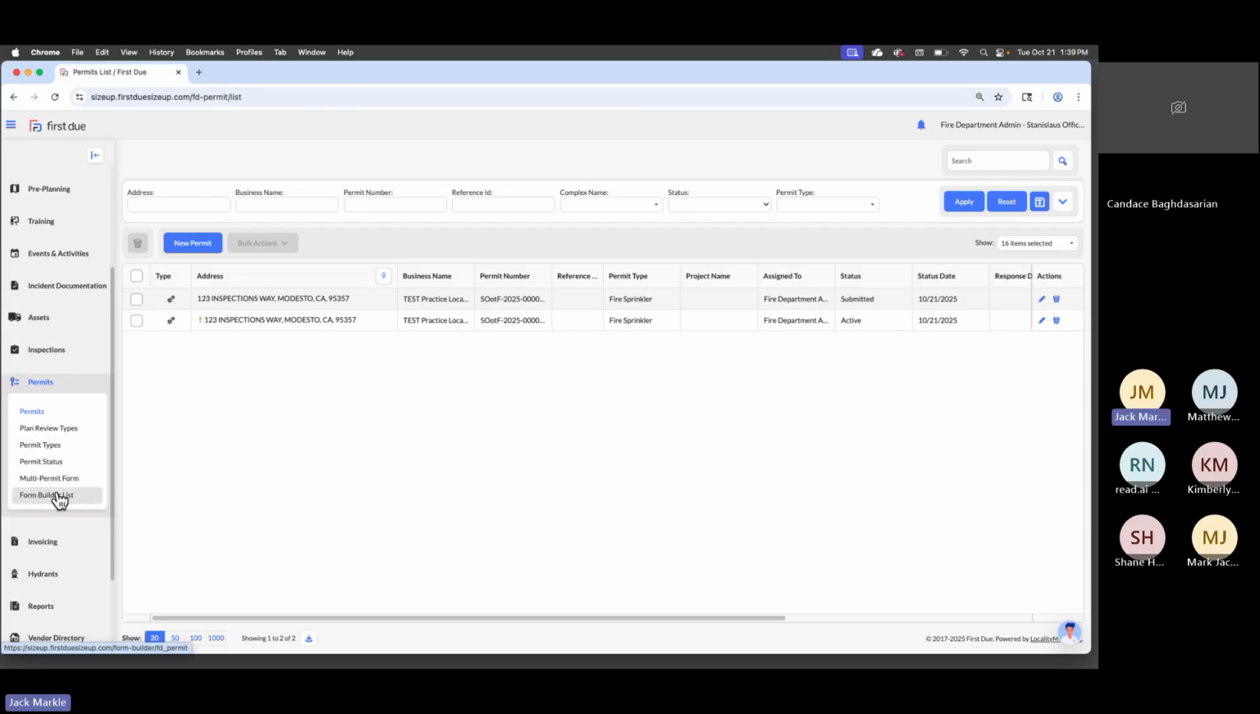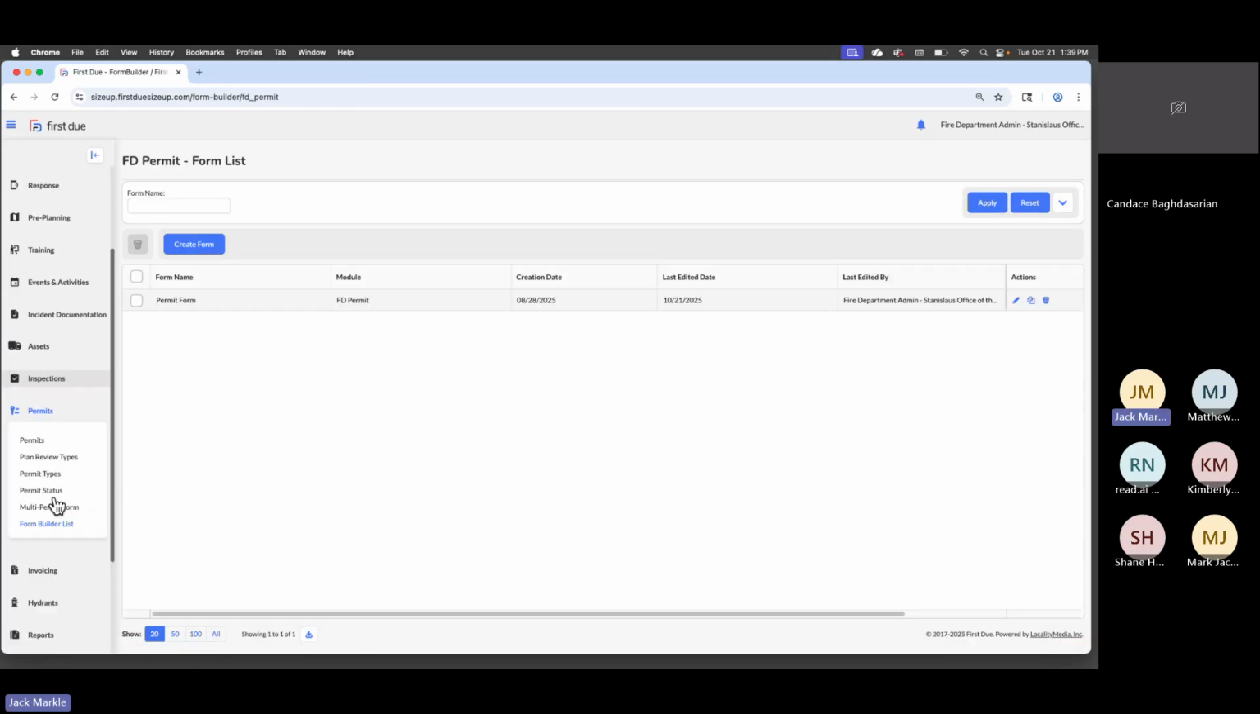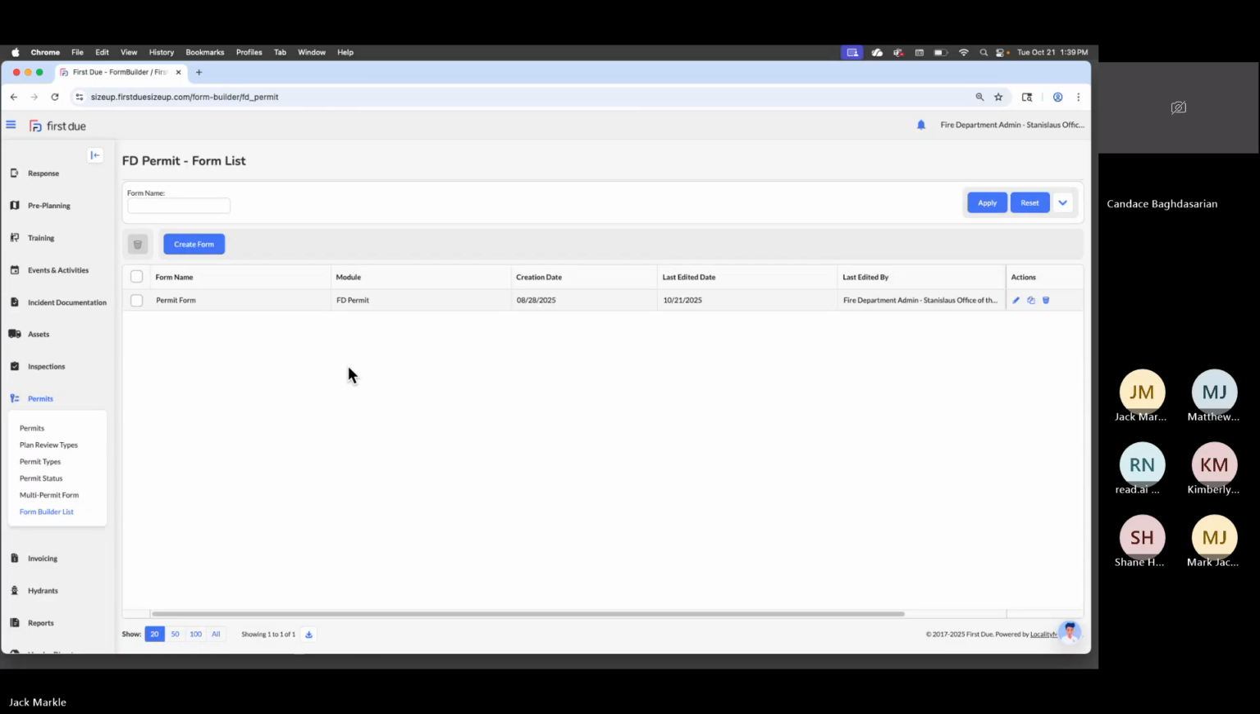Now, where this is really going to tie into is your permit forms. I don't know if you're going to need one form with specific language in there or a form for each of your permit types, right? Do you want the fire alarm permit to populate on the fire alarm form that has specific language in there? Or are you going to be able to use one form?